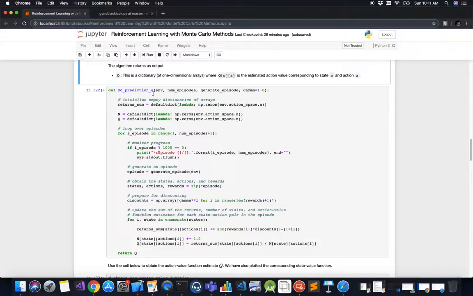So let's go ahead and create our function here. We'll set the default value for gamma to 1, which means we care equally about the immediate reward and the later rewards, because in the particular case of blackjack, the episodes are not very long. There are not a lot of different time steps here. They're very short. So we want to set a value of 1 as the default value for that.